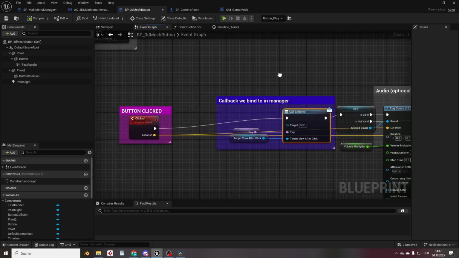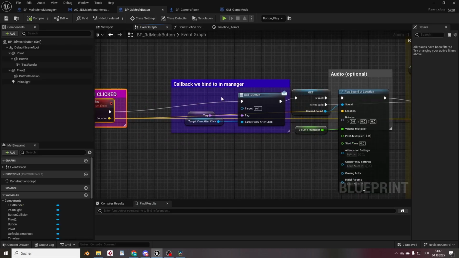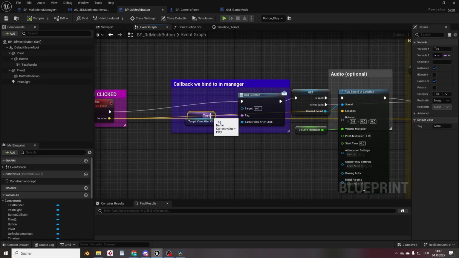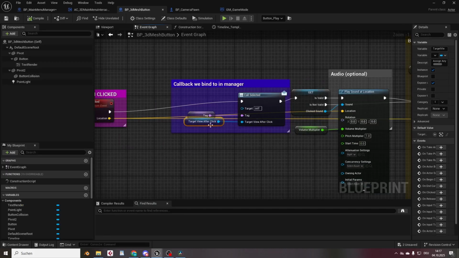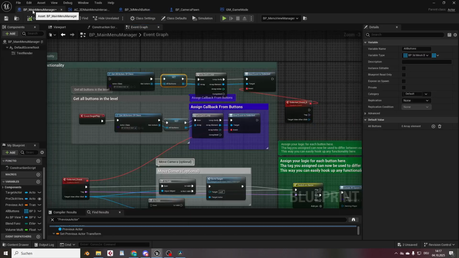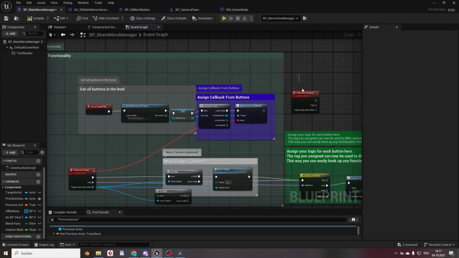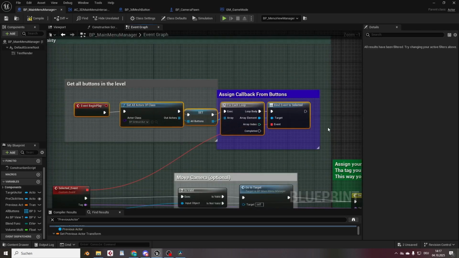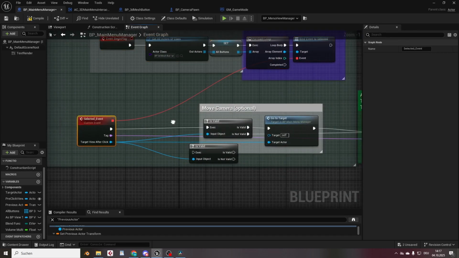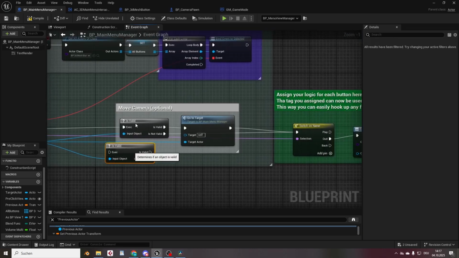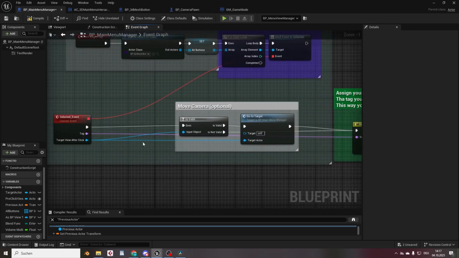So just for quick recap, in the button on clicked, we are firing this call select, saying which tag we have and which target view after click we have. So that's what we assign to, and that's what we are receiving here. So make sure it looks like this. And after the selected event, ignore this for now, we're going to set this up in a second.